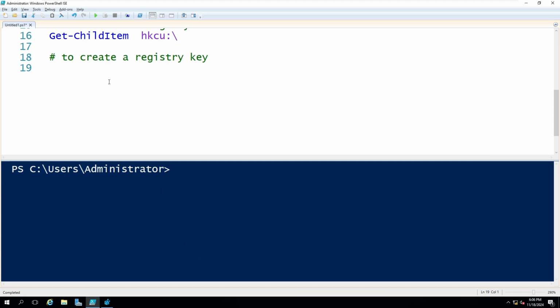So for that, I'm gonna go with the New-Item command. There are two commands. One is to create a folder. We will be using this New-Item, and in Windows Registry, to create a registry key, you have a command called New-ItemProperty. Don't be confused with that. We have to work on it.